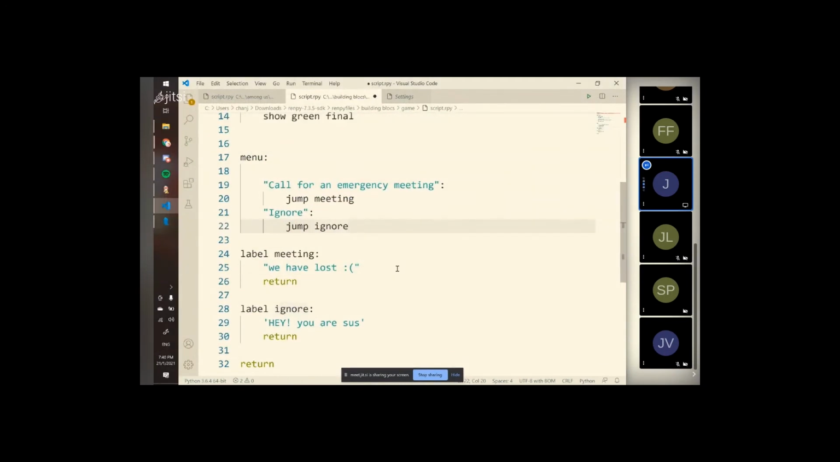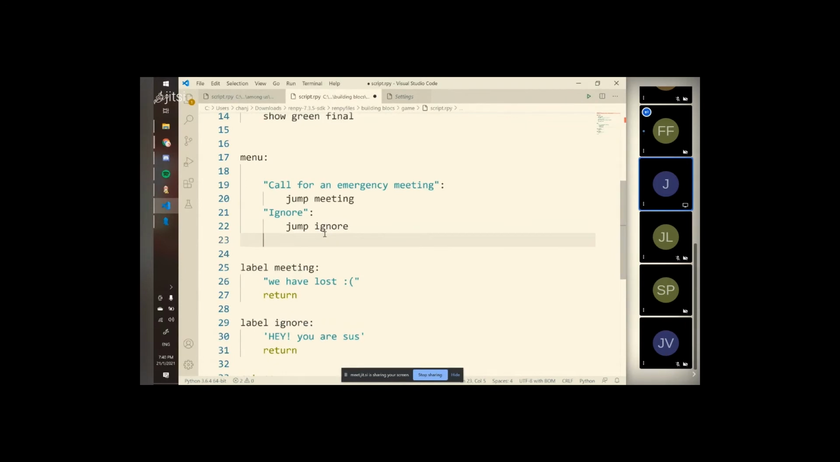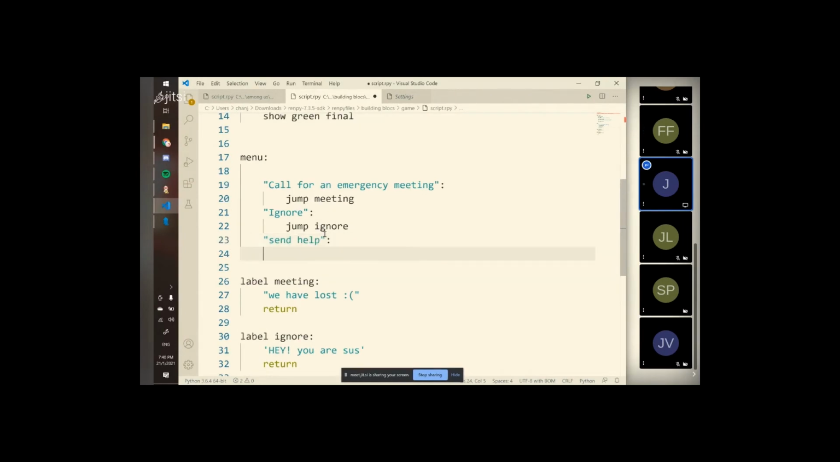Okay, does anyone have any questions? I have a question. Is there a limit to the number of routes that we can have in the menu? For now it's just 2 options, right? Let's say if I want to have more than that, what is the maximum limit? I'm not sure there's a maximum limit, but I'm pretty sure you can add more options.